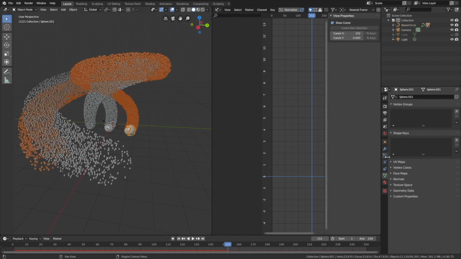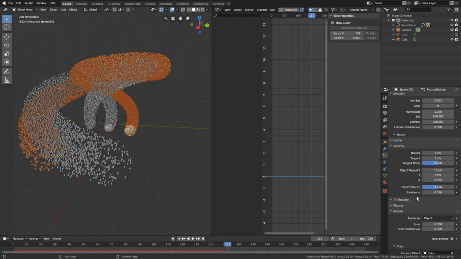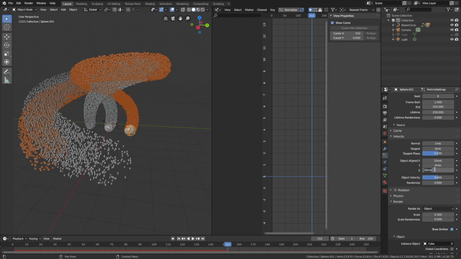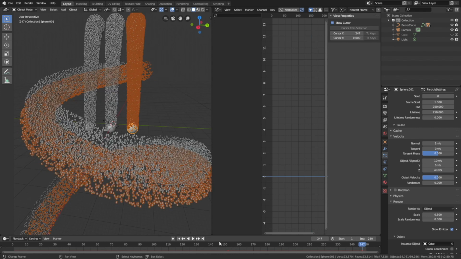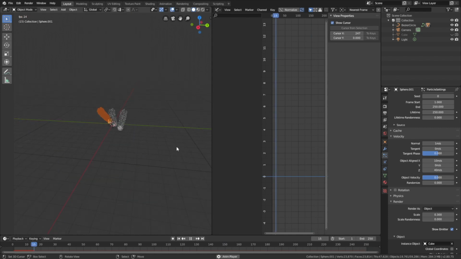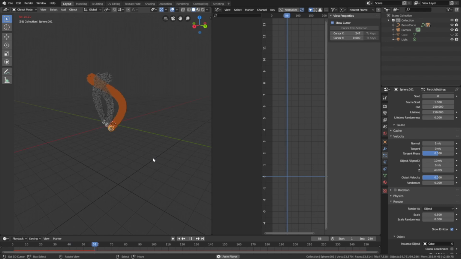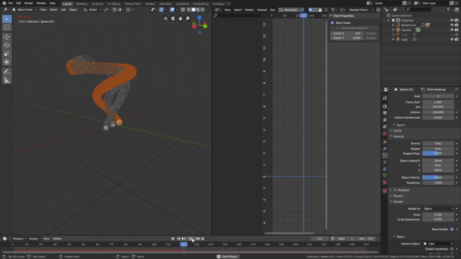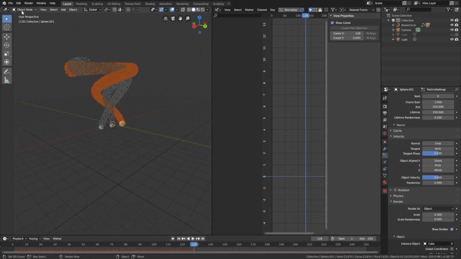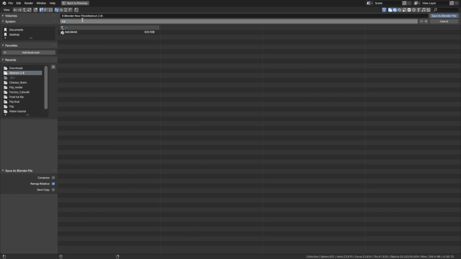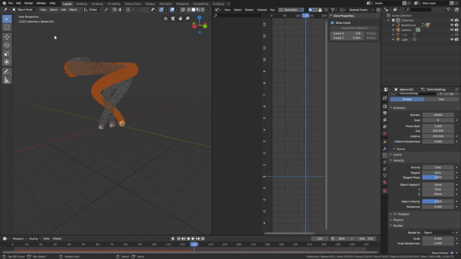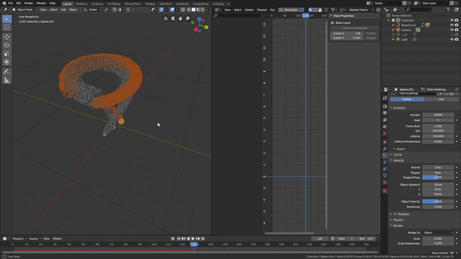and let's increase the velocity value on the z-axis and set it to 40 so that it goes higher. Let's play it from the beginning. And I think that looks okay. So let's pause the animation and save before we continue. Let's go to File, and then Save As, and then save the file wherever you want on the computer, and then enter to save.